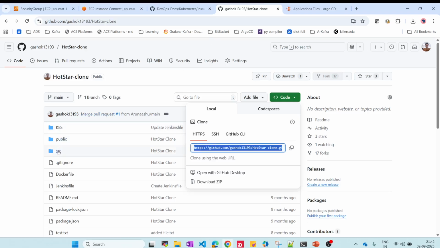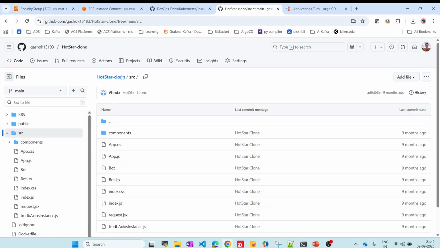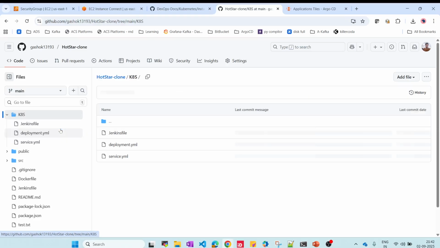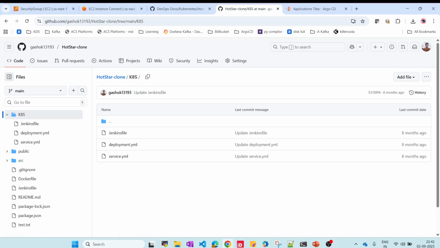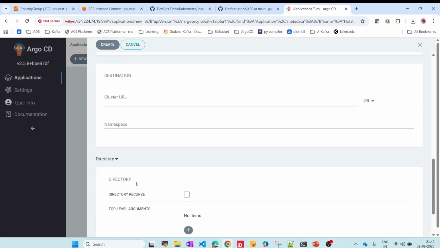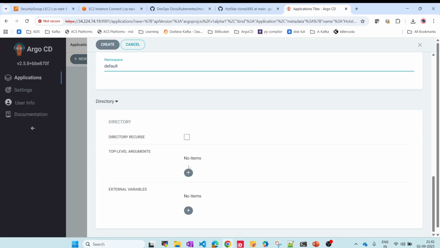So if you come here, we have source. Here in source we have source code, but we want deployment.yaml, those things, right? Those things are in this folder. If you see, we have Jenkinsfile, deployment.yaml, service.yaml, everything is there. So what is the name? Capital K8S, right? You have to give the same thing, capital K8 capital S. Then destination. We are running this on the same cluster, the same Kubernetes cluster where we are installing Argo CD. So you can just select default. And for namespace we can just give default. And that's it.